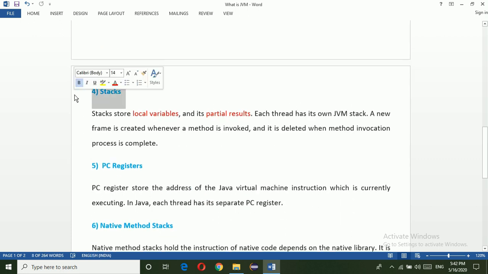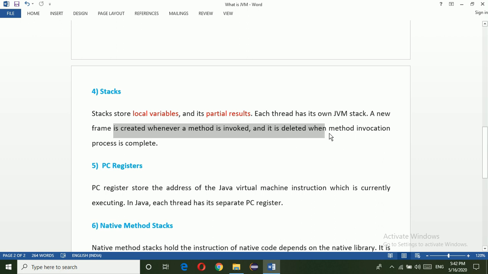Next component is the stacks. The stack stores local variables and partial results. Each thread has its own JVM stack. A new frame is created whenever a method is invoked and it is deleted when the method invocation is completed.